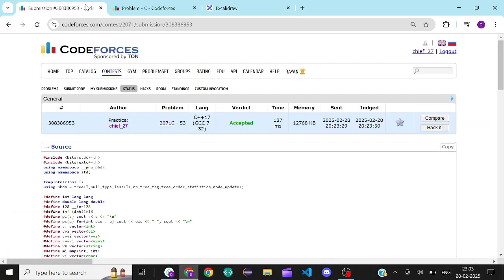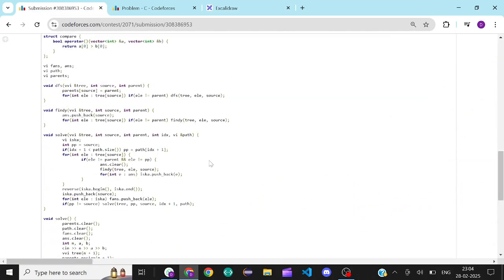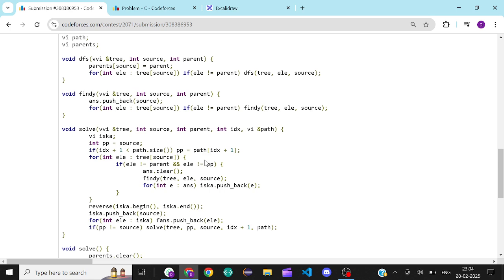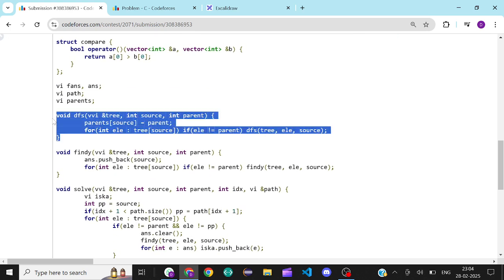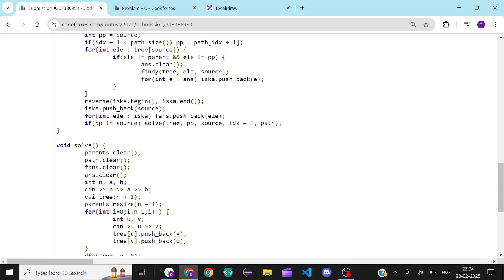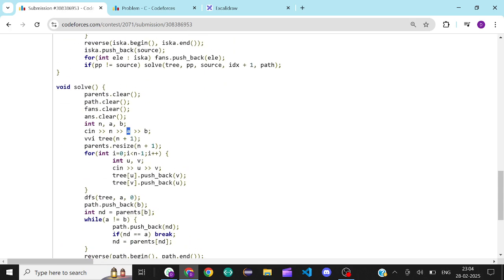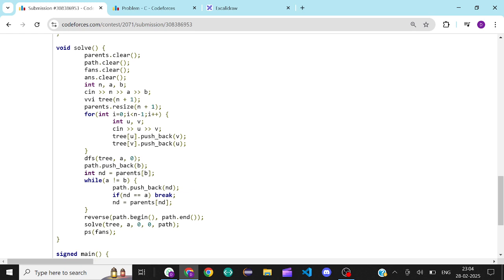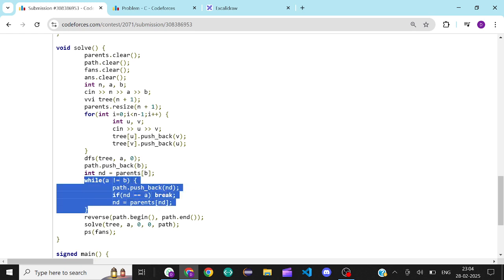Let's see how I have implemented this code. First of all, I have a basic DFS just to pre-compute the parents of each node. I am always taking my start node as my root. Once I have pre-computed the basic DFS, I am finding a path from A to B, because from A to B that is my easiest answer, right? Now I am creating a path from A to B. This is also standard for trees.